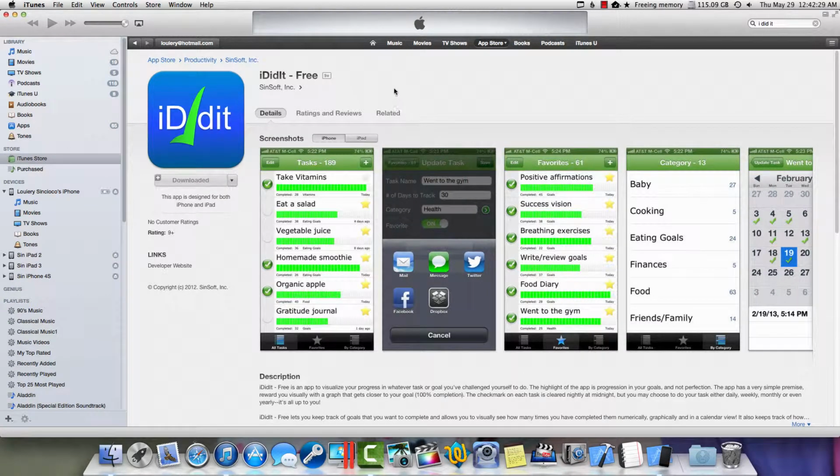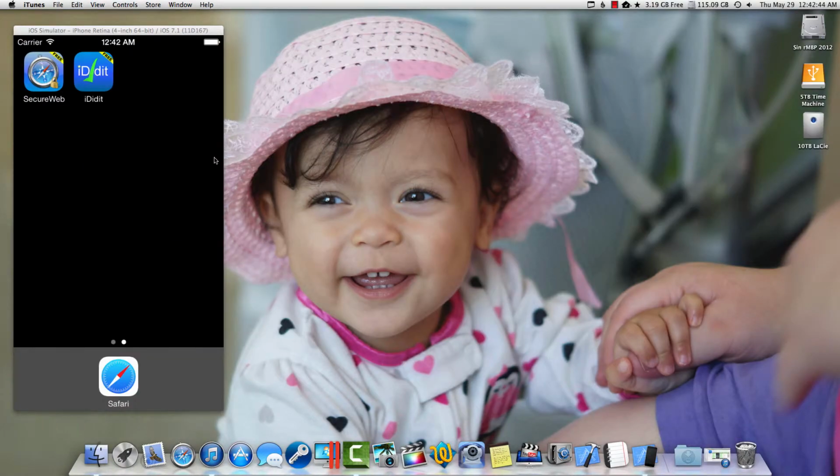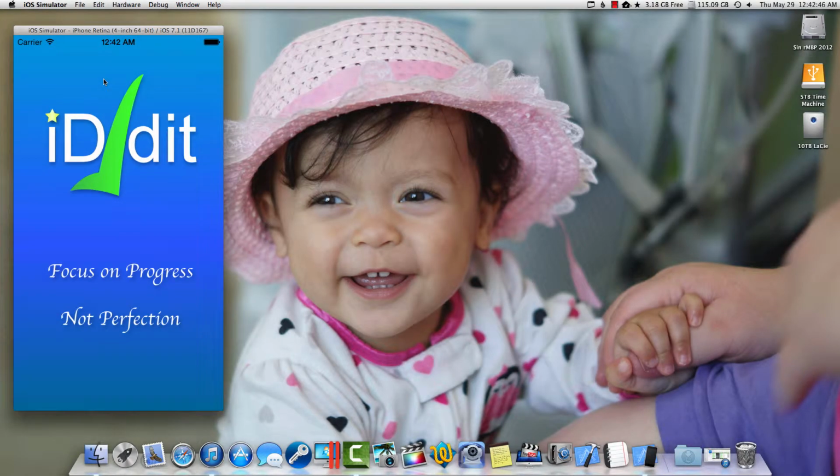It's a free app in the App Store that allows you to keep track of your goals and tasks visually. This is the existing version that's in the App Store. This is the iOS 6.0 version, and this is what it looks like in iOS 6. But in this video, what I actually wanted to show you is what it looks like in iOS 7.